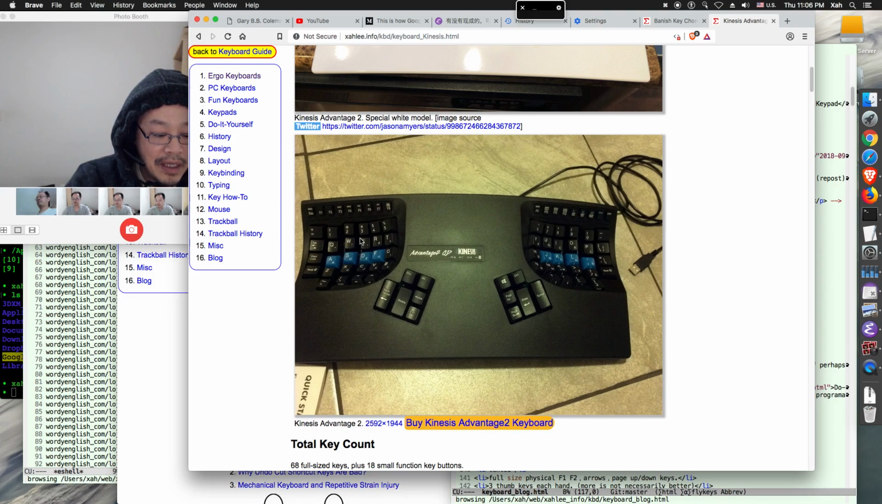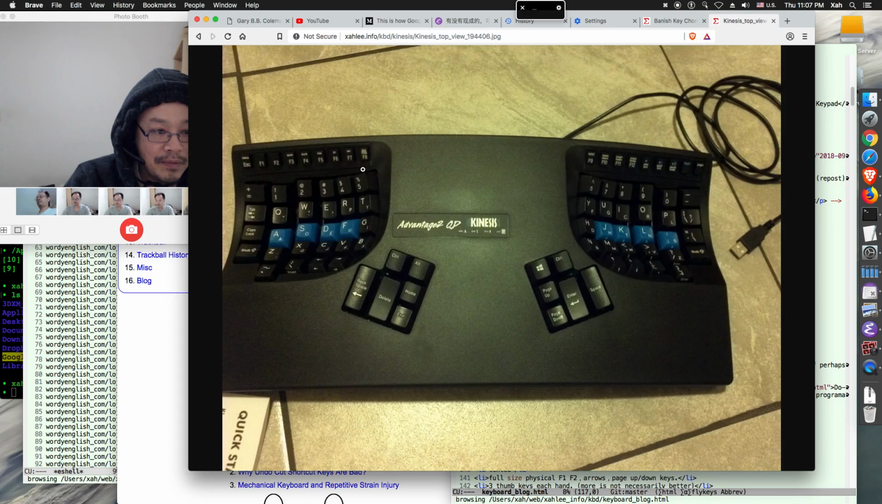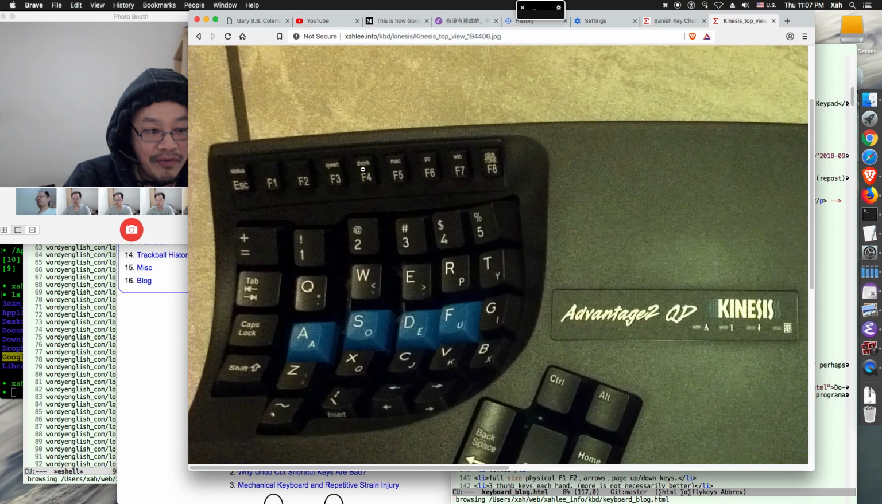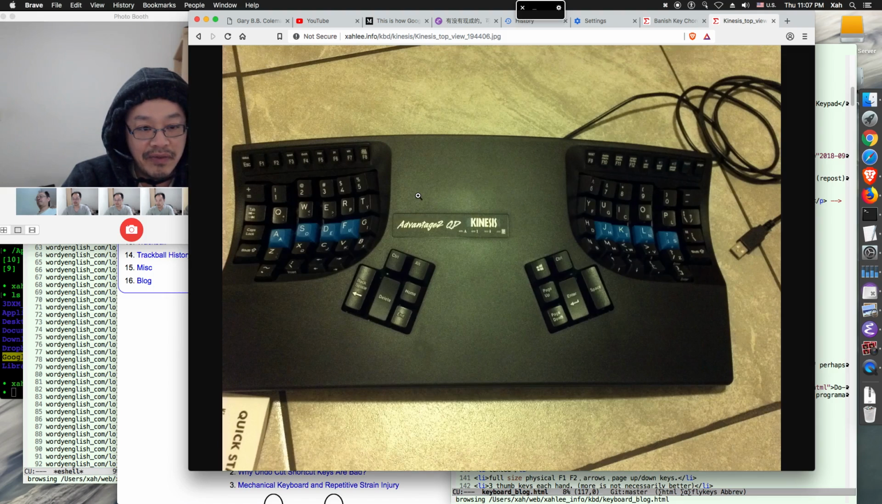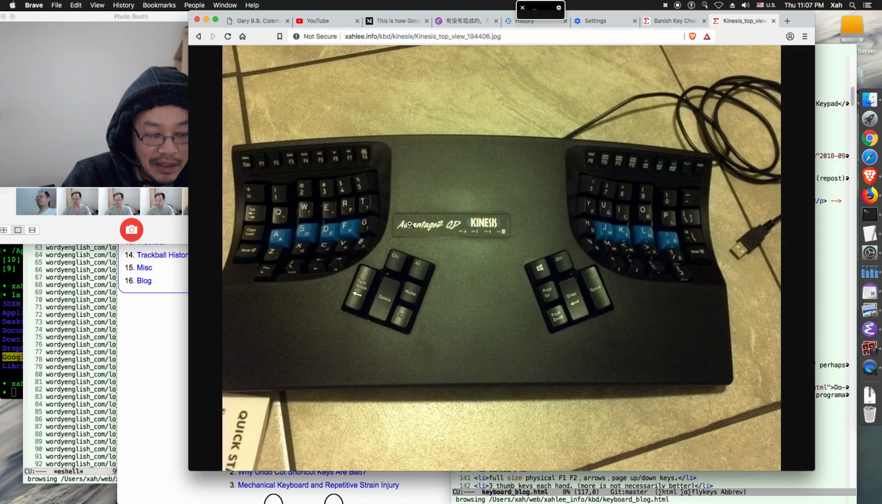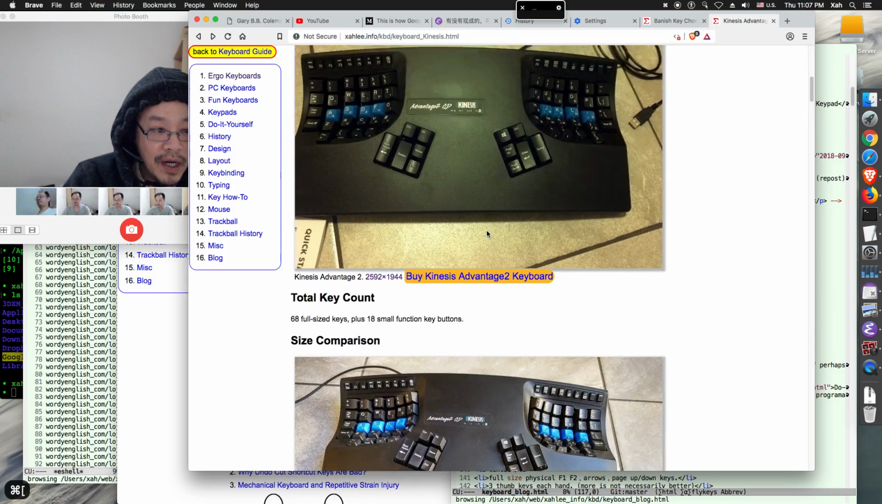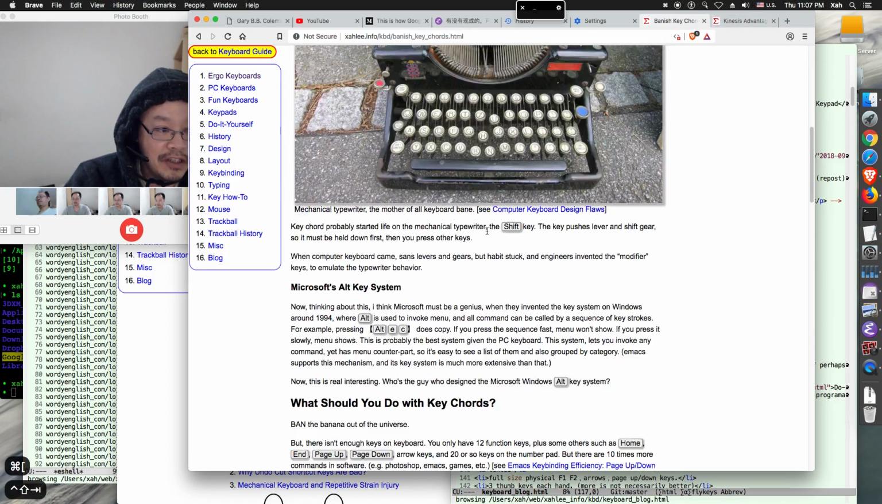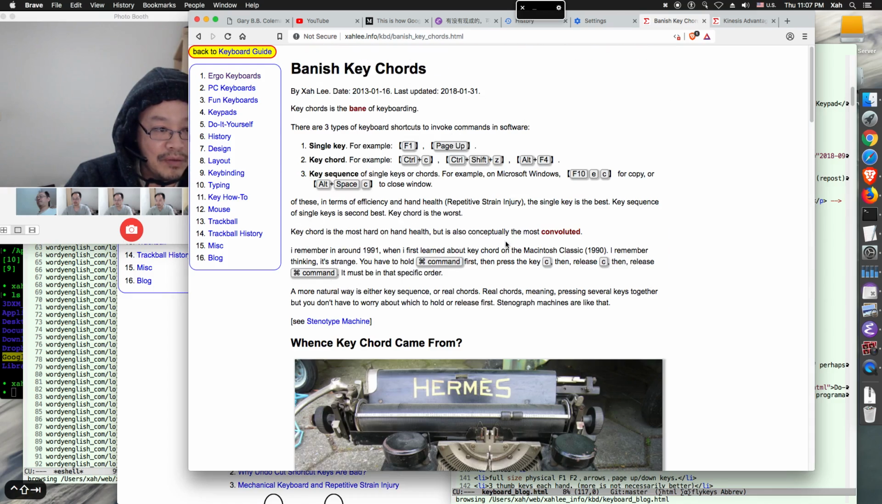I just want to say that on this Kinesis keyboard, they have these tiny function keys. Let me show you the big picture. They are not full-sized function keys. So that's no good. Although this is a great keyboard, the function keys become wasted. I don't use them because they are hard to press. That is why I'm not using function keys as I suggest you to.